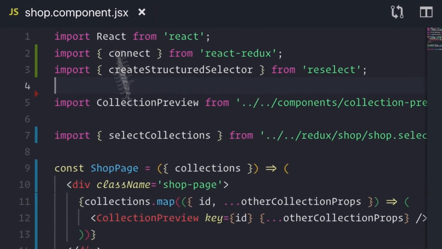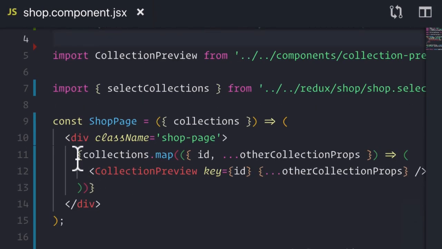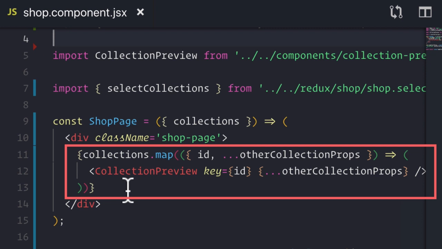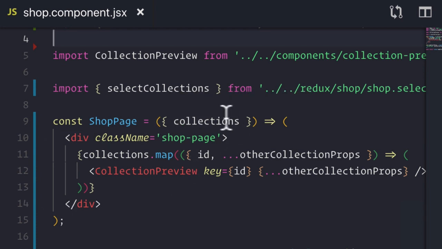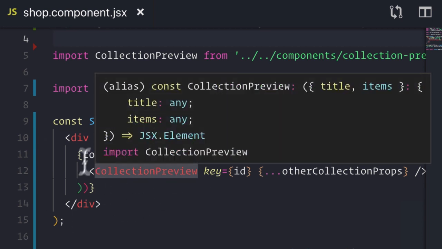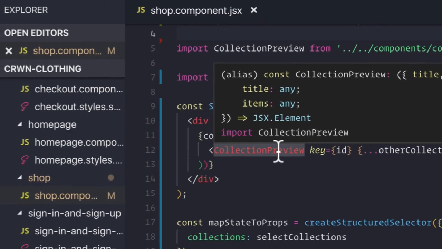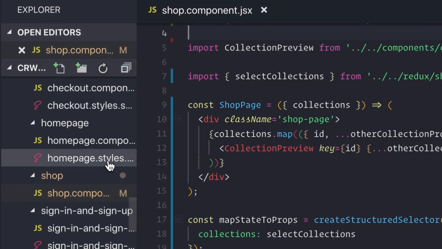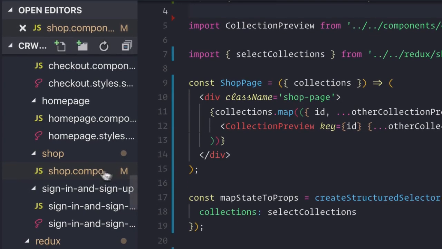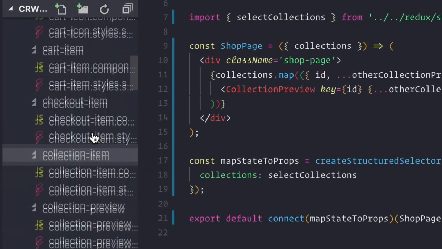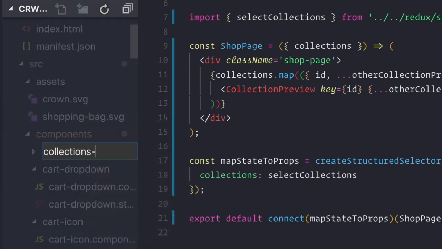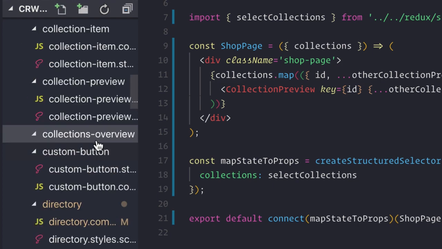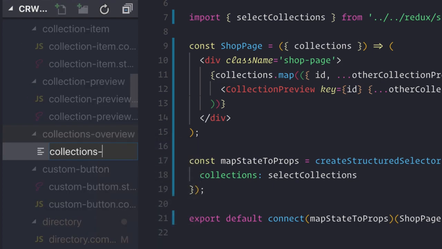Inside of our shop component, we actually want to move our collections map into its own component. And once we move it out, we won't need the collections anymore on our shop page component. We're going to tie everything that's attached to our collection previews into a collections overview component that is connected to the state that will get the collections. So let's make that folder now. Inside of our components, we're going to make a new folder called Collections Overview. And inside, we need our Collections Overview.